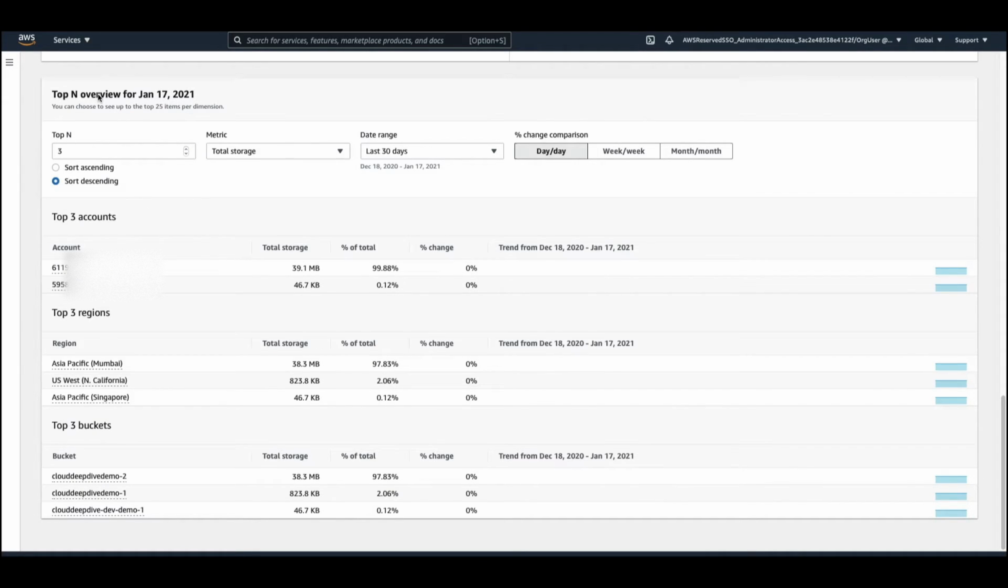Next is the top overview for the particular date we have selected. What does that mean? It will show you my top 3 accounts, top 3 regions, and top 3 buckets, who is contributing towards it. Like, this particular account is contributing 39.1 MB of storage. If I had, suppose, 50 different accounts, it would show you which accounts are the top 3 contributors based on the metric and the range I select here. And we can change this value from 3 to 4, 5, 6 and more as well.